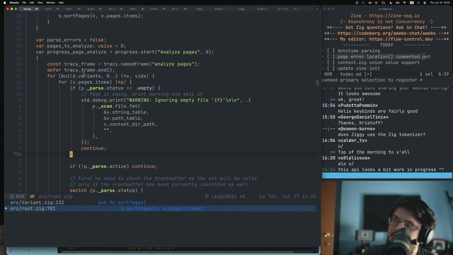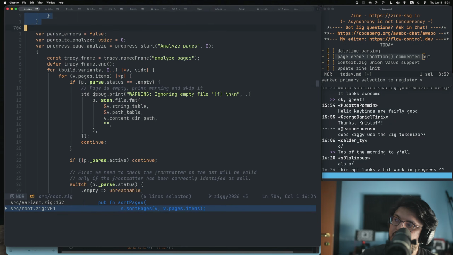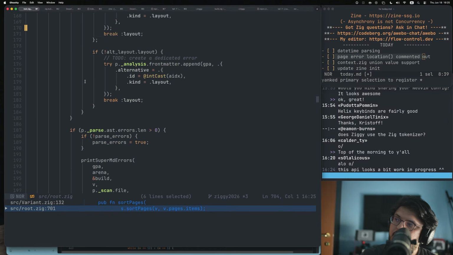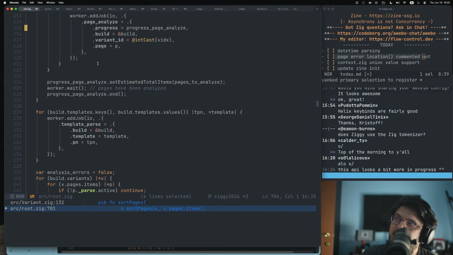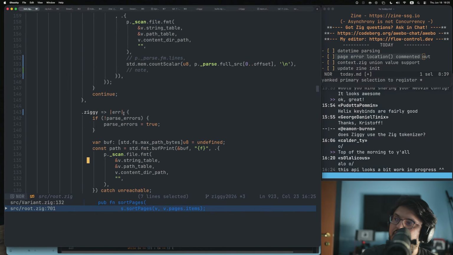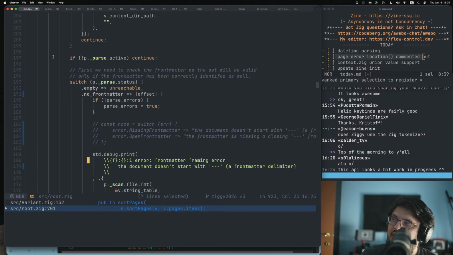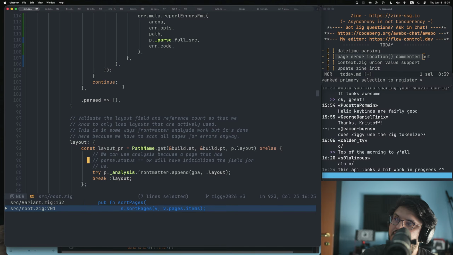Alternatively, why are we doing the sorting before reporting errors? Why are we not delaying that? Oh, because we are scheduling things for analysis as we are looping over them to report errors. That is fair. So this order of things makes sense. So as we are reporting errors, parse status, empty, no front matter, blah, blah, blah, we look at the parsed state. And here we do nothing in the parsed state.